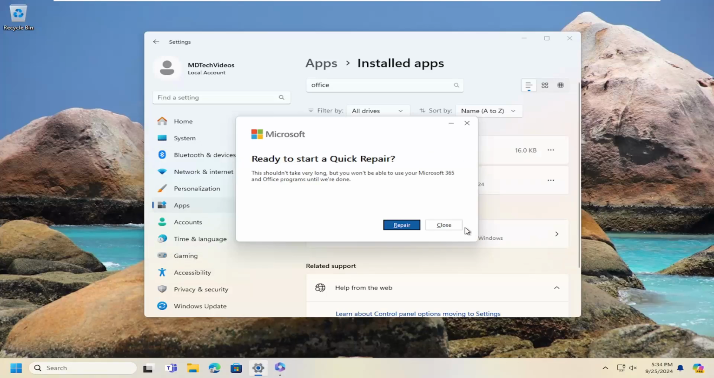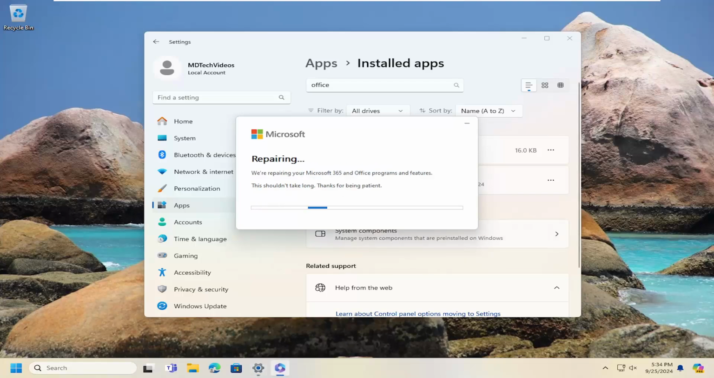So go ahead and select repair. This shouldn't take very long, but you won't be able to use your Microsoft 365 and Office programs until we're done. Select repair. Give us a couple of minutes to run.